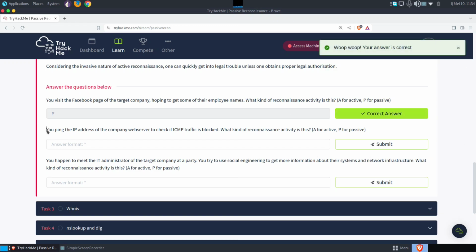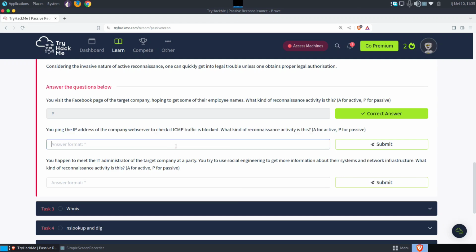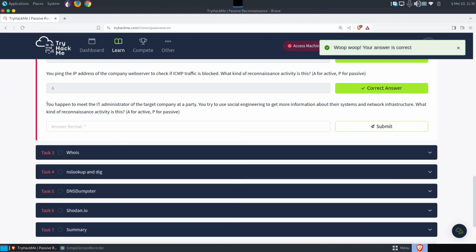The next one says you ping the IP address of the company web server to check if ICMP traffic is blocked. What kind of reconnaissance activity is this? Because now we are pinging the IP address of the company, which means we are actively interacting with the company. So this is part of active reconnaissance, which means you are gathering information by interacting with our target. So we are just going to answer A, which is active reconnaissance, and then we submit, which is a correct answer.